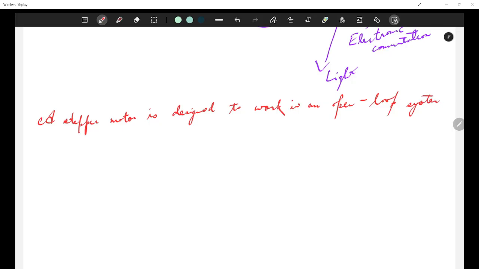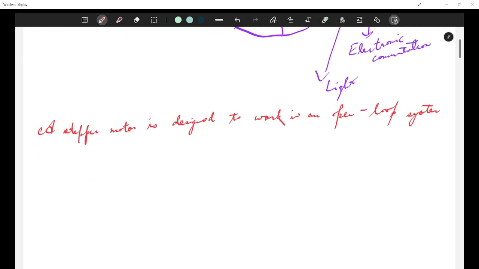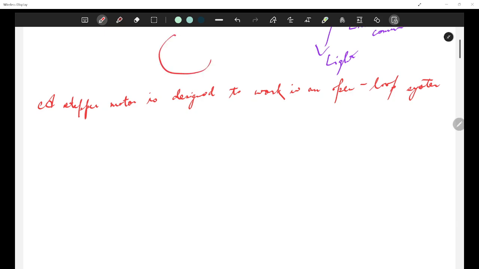System. Why is it designed to work in an open loop system? Because there are discrete steps. Discrete steps means you have the step here, and you are supposed to follow these steps only. You cannot land anywhere in between. If you have the poles present over here, your pole should align with one of the magnets and it cannot be anywhere in between. So whatever voltage is applied, you have to move there unless you want to do micro stepping.